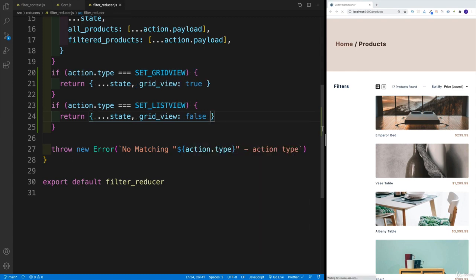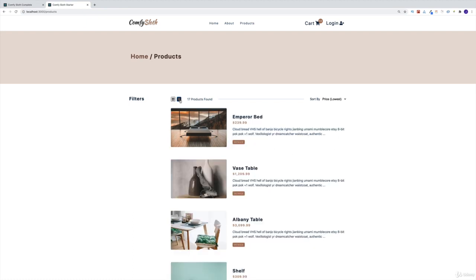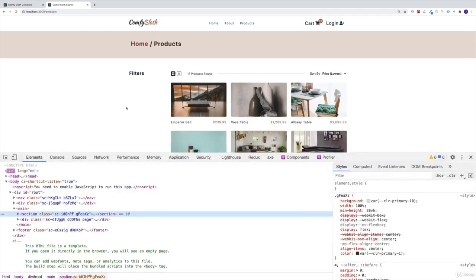So now we should be able to navigate to the browser. And then once we click on the buttons, of course, there it is. Now I have the list view. And now I have a grid view. Why? Well, because we're changing the value in the state, and in the product list, we're handling that.